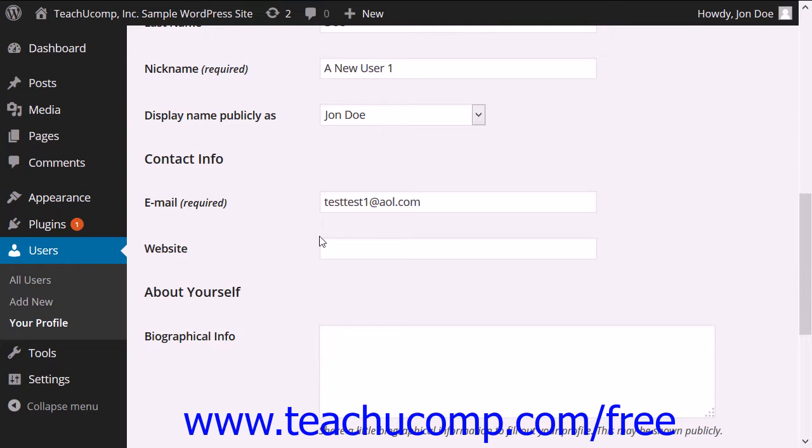Type your email into the email text box. An email address is required in this section. You can then optionally type your website into the website text box.